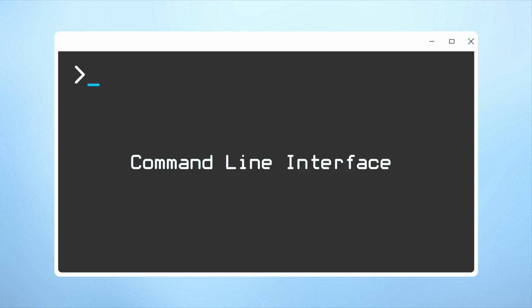For IT teams that prefer scripting, the command line interface provides a powerful remote management alternative. Mac users can also use CLI scripts for managing displays.